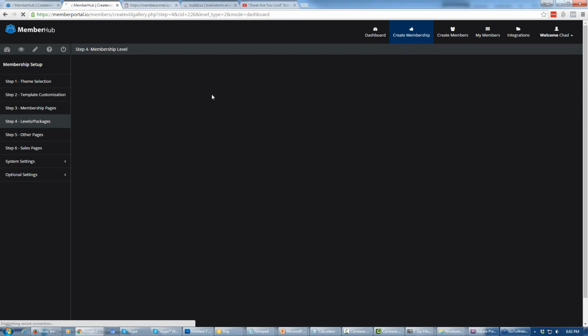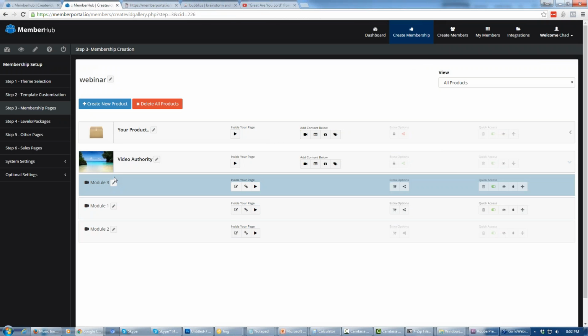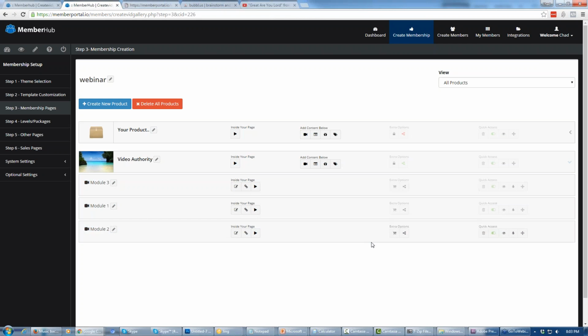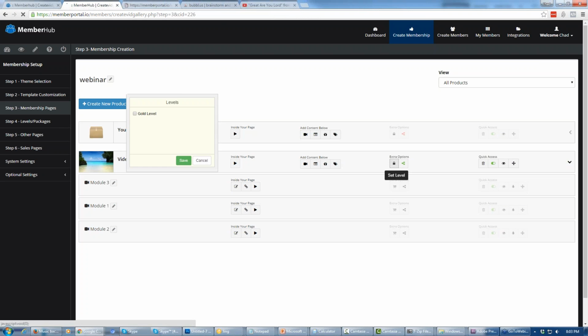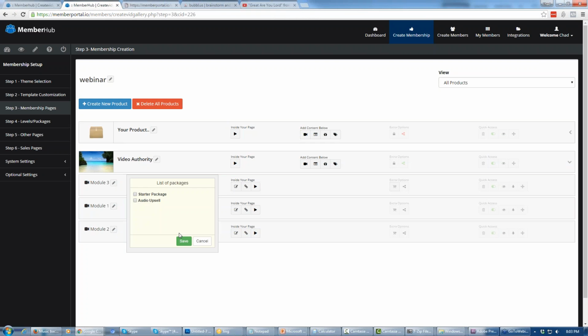Okay, so now that we've created these packages and these levels, and by the way, they are only tied to video authority, let's come back in here and set some levels. For this one right here, see how we have a shopping cart here? That means we can set a package. But see how we have a lock right here? That means we can set a level. So if I want this to be gold, I can go ahead and set this for gold. And if I want this right here to have specific packages, then I can choose my package. Isn't that clever? Don't you guys just love that? That's awesome, right? So you can actually sell levels that consist of multiple products, and you can sell packages in an individual product. And I'm going to show you what we're doing with that, okay?